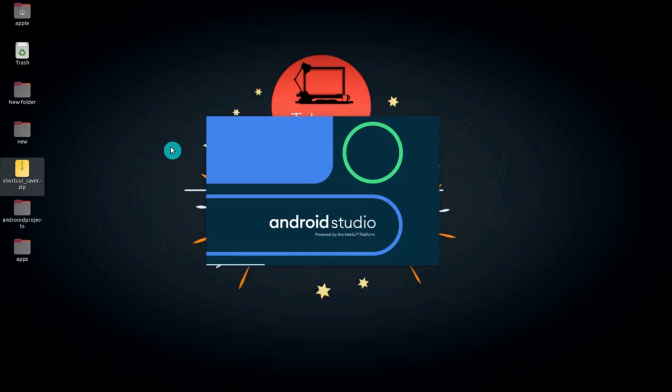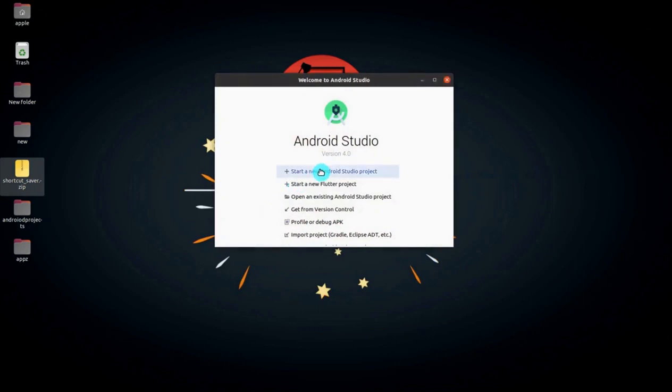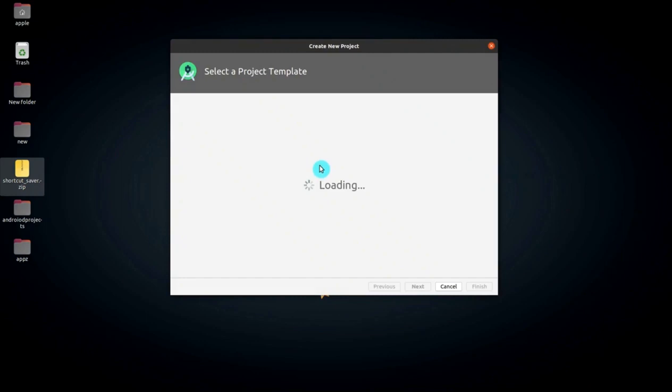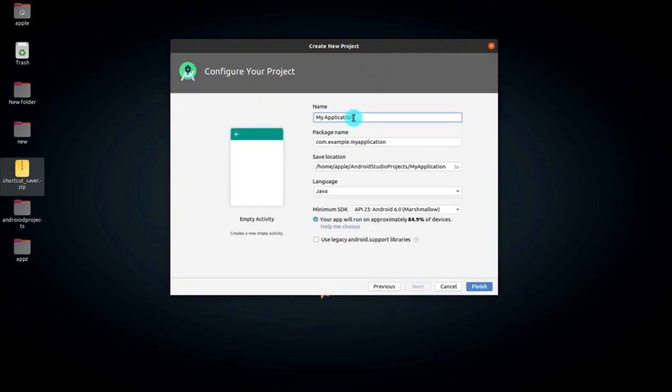After that, open Android Studio on your desktop or laptop and click on Start a new Android project. Then select an empty activity and click on Next. Here you have to give the name of your app, I'm giving Amazon, and choose the language as Kotlin, as we are developing it in Kotlin. Then click on Finish.